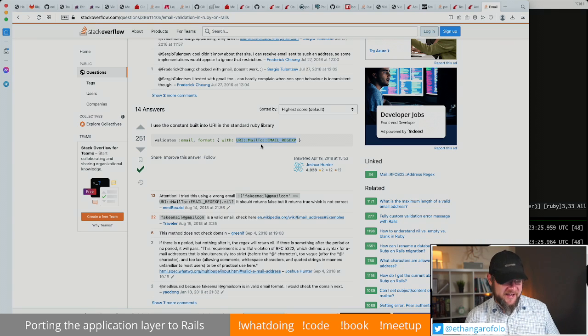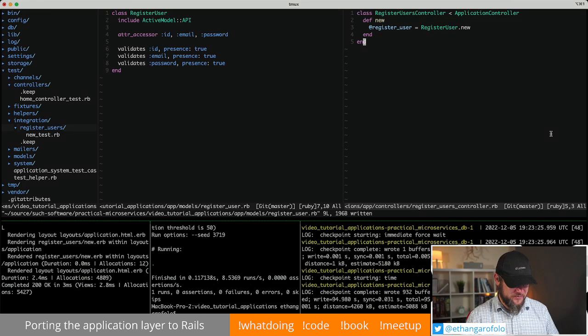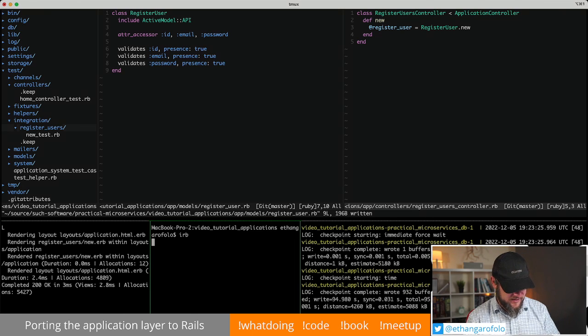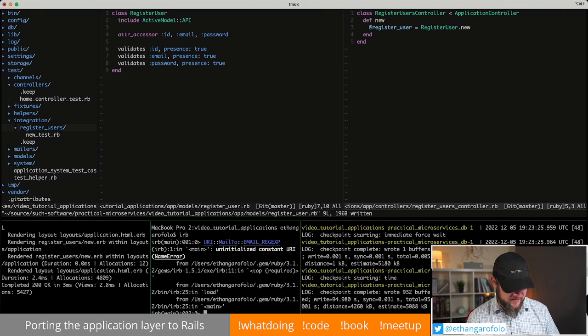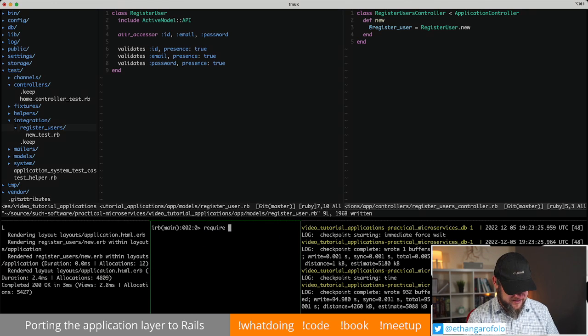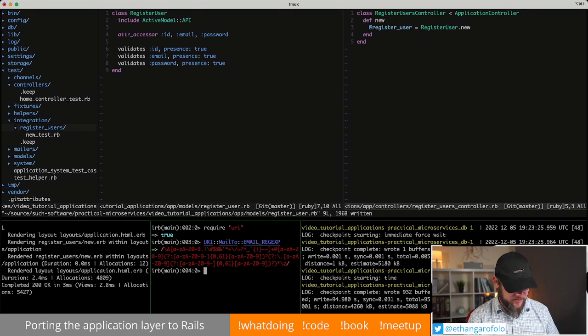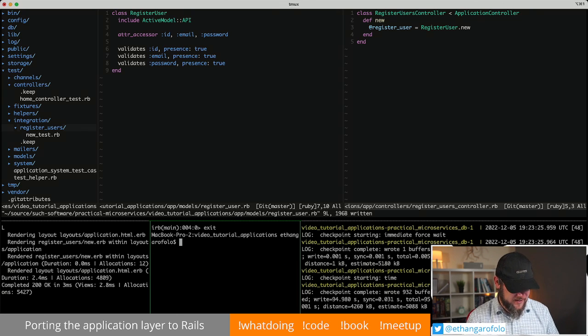According to the Stack Overflow answer from 4.5 years ago, there is an email regular expression built into Ruby. So let us see if that's the case. Oh, let's see. Do I have to require URI? And then does that work? Hey, look at that. We've got a regular expression that can tell us if something is an email address.